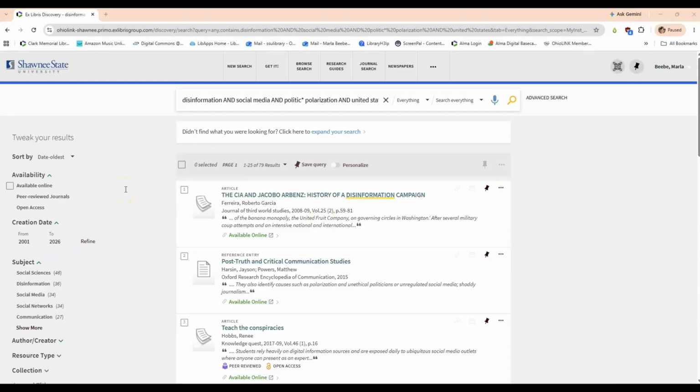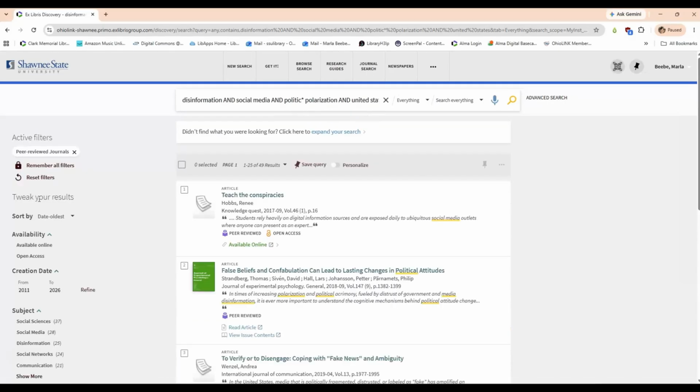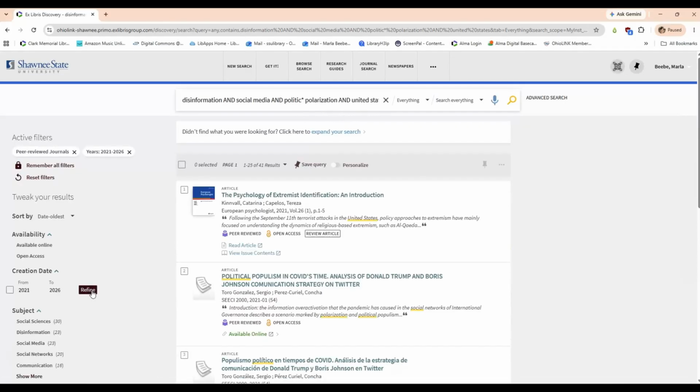Most searches return a large number of results. To focus on higher quality current research, let's apply a few filters. First, select peer-reviewed journals. Peer-reviewed articles have been reviewed by experts in the field, making them some of the most reliable sources for academic research. Next, limit the publication dates to 2021 through 2026 and click Refine. Research on social media and political polarization changes quickly, so recent sources are especially important. Finally, select Remember All Filters, so these settings automatically apply to future searches.